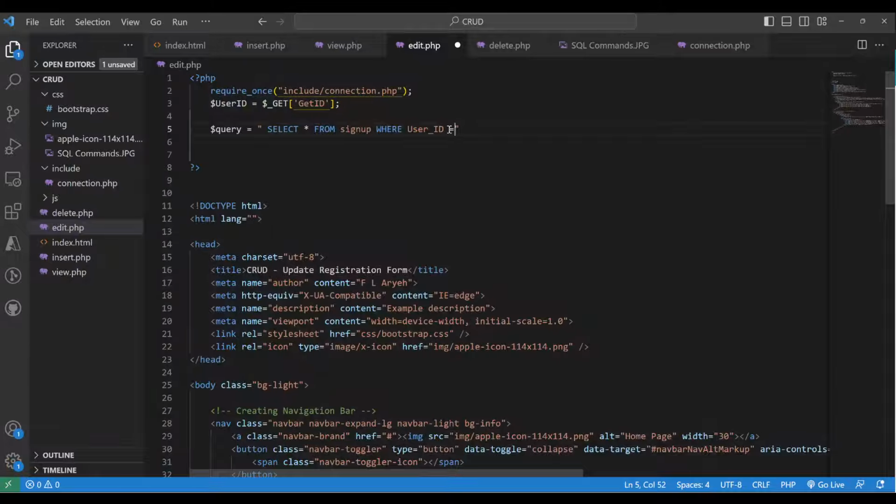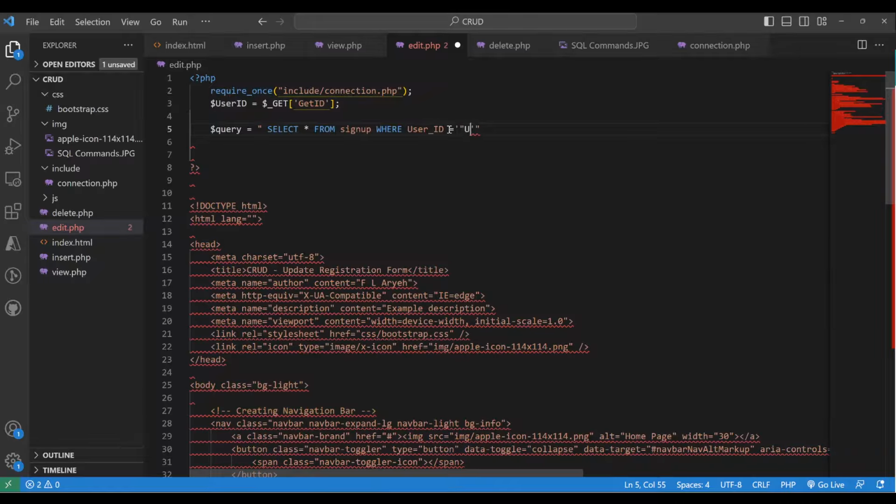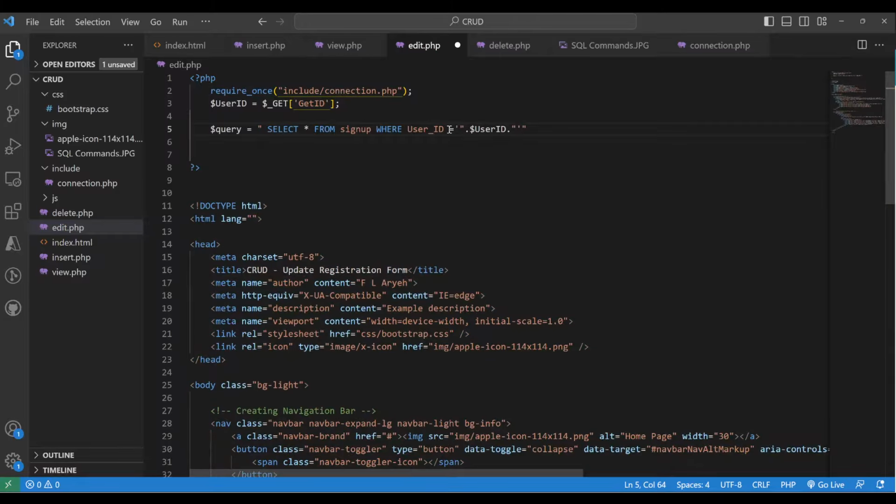Where the user ID, ideally, we can now use a single quote so that we don't truncate the double quotes. It's equal to user. That is the user ID that we have in here. We truncate it with our double quotes. Please take your time and understand this.